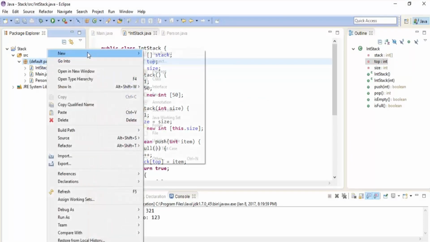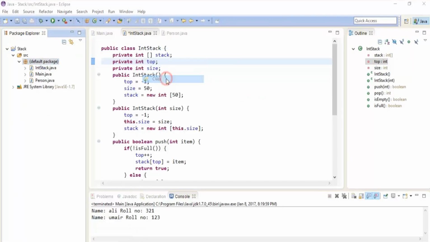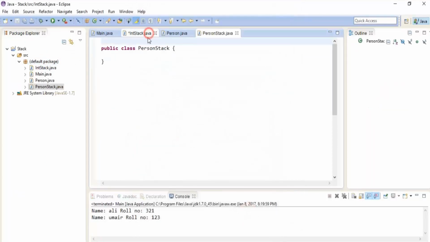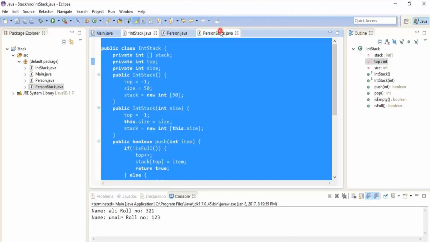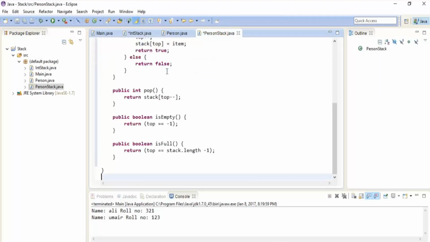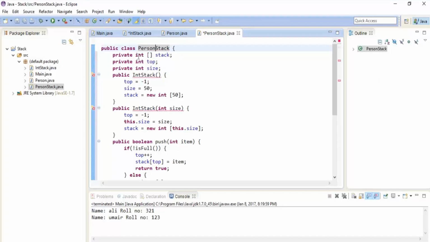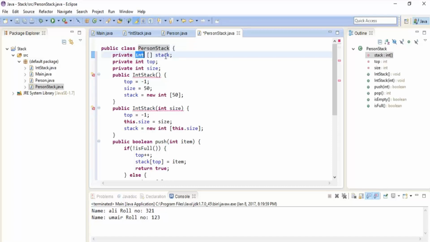I need to create a new class called person stack. Alright, and I need to copy this whole code. I don't want to write each and everything, and I'm going to modify this class. Let's change the name from int stack to person stack, and this array of the stack is not of integer type, because I want to store items of person type, so I'm going to change its data type to person.